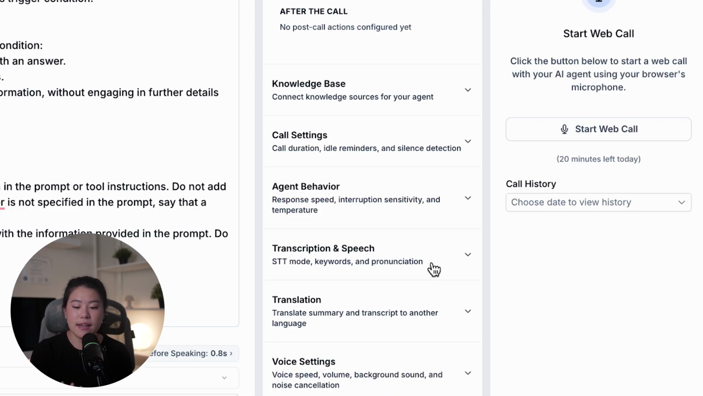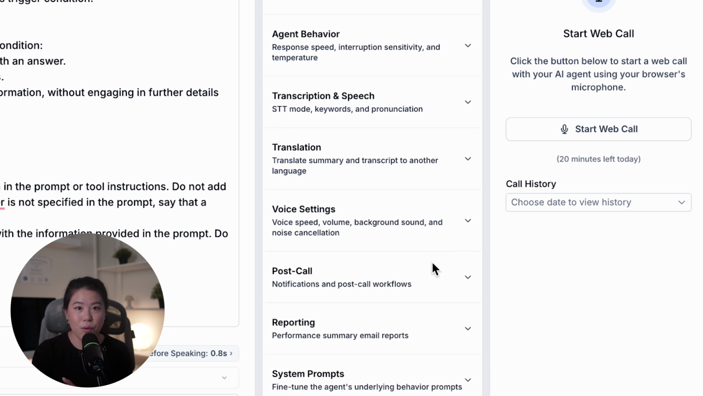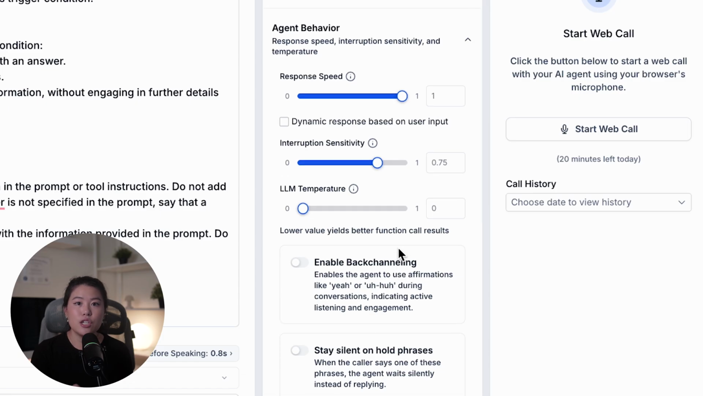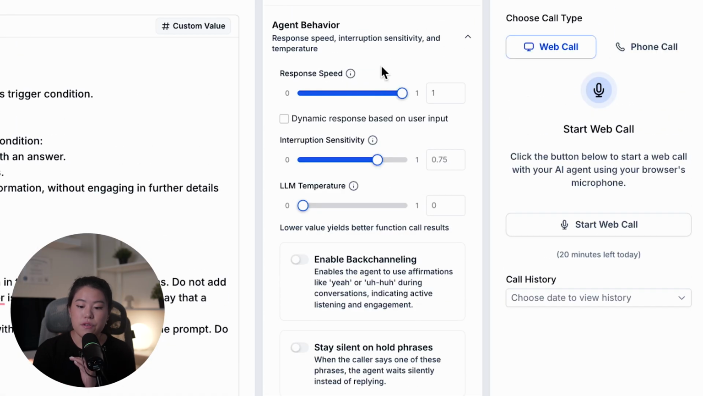Now, I want you to look at the right-hand panel. You'll see a stack of sections. We have knowledge base, call settings, agent behavior, and more. So we want to click on agent behavior. This section controls the feel of the back and forth, and a few sliders here really change how human the call feels. The first slider is response speed, how fast the agent jumps in after you stop talking.